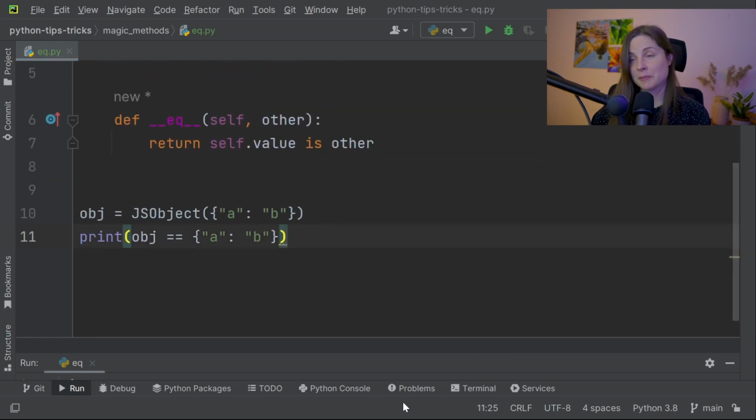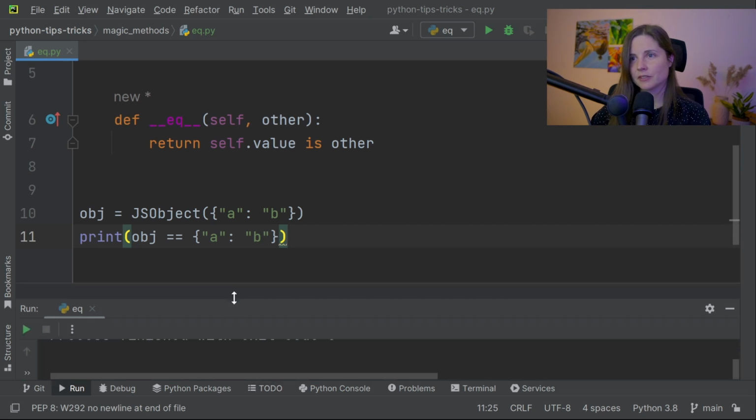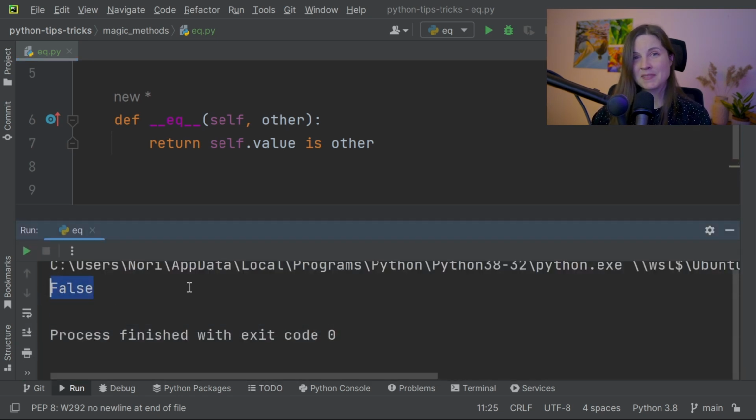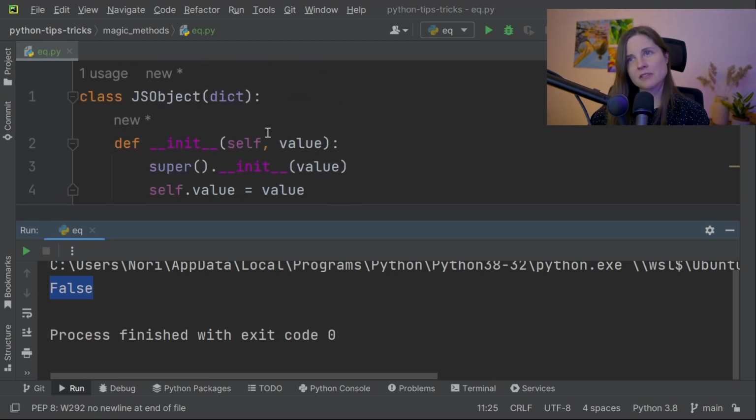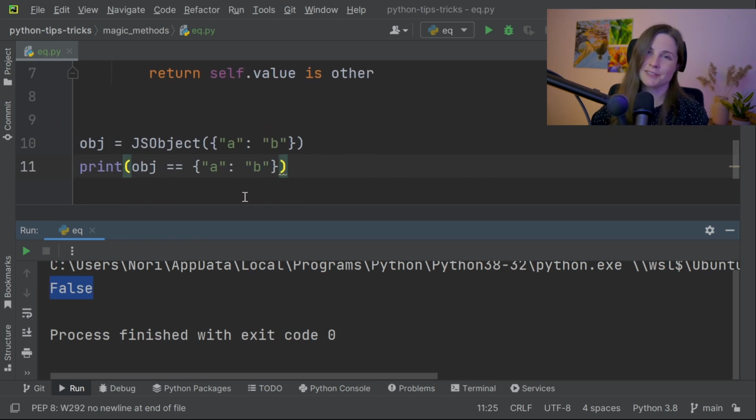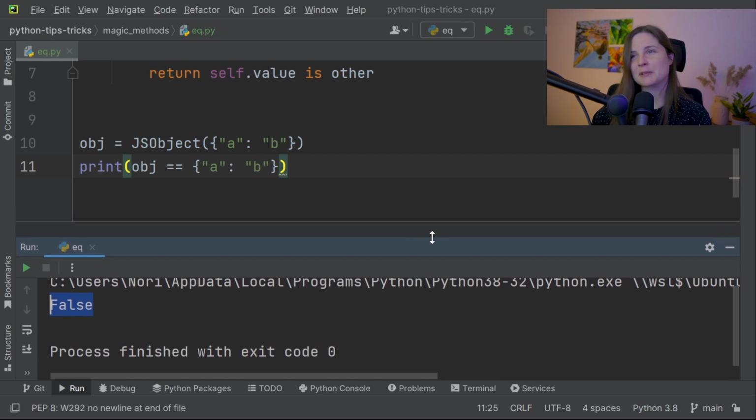Okay, so let's run it and see what happens now. False. So we tricked Python, and now this JavaScript object behaves kind of like in JavaScript. Well, kind of, of course, it's not the same language, but we did something similar.